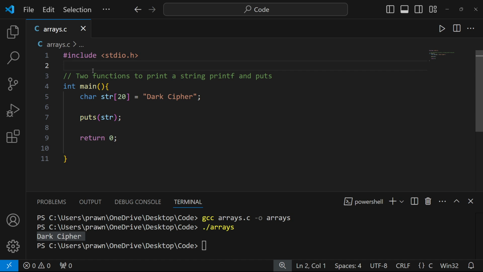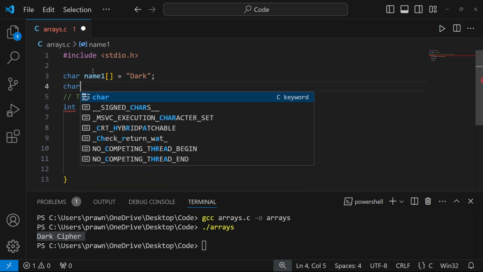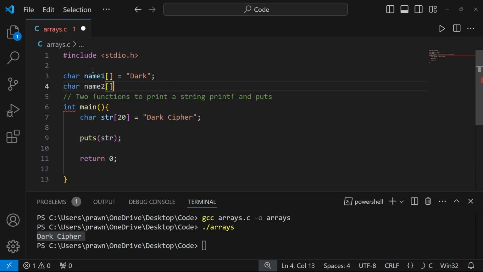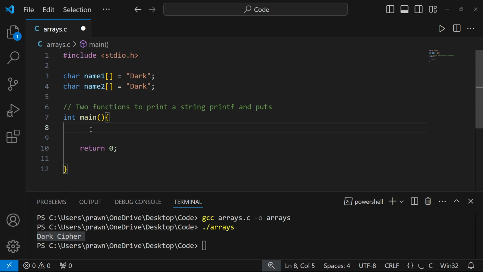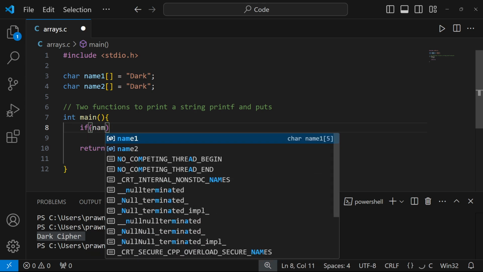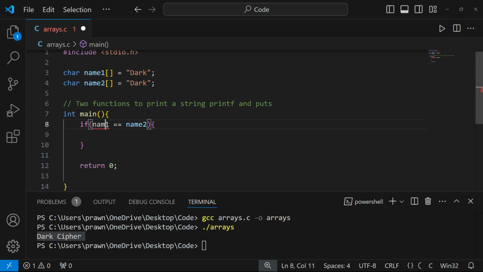So let's say I define two strings, char name1 equal to dark, and char name2 also equal to dark. Now both these strings have equal values. So let's see if we can compare them using the comparison operator. So if name1 equal to name2, what we'll do is we'll print they are equal.